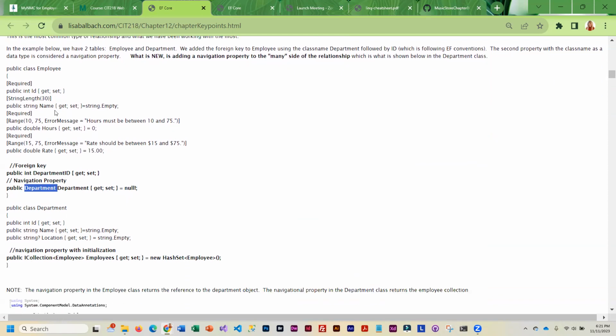Now the other side of this, the other endpoint, is the department class. Each department will have one or more employees. And so the property that symbolizes that is a collection. So you say public ICollection, and then this is the class. And then you have to set it to the type of collection. So you're going to say new.